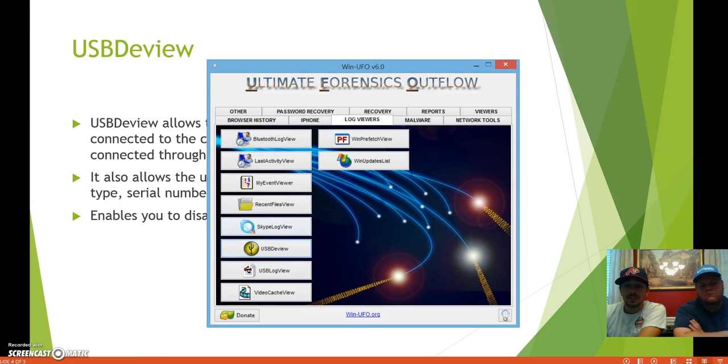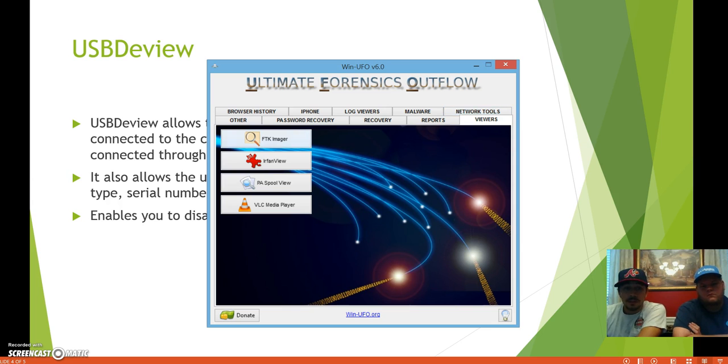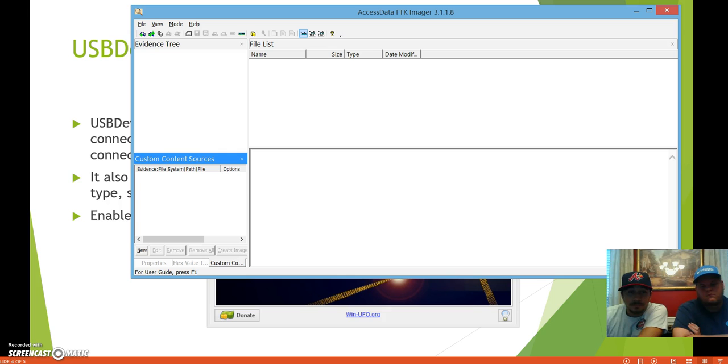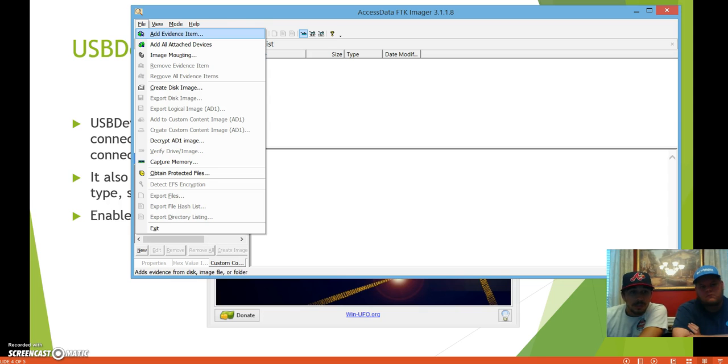Now, the next one that we're going to go to is the FTK Imager. You click on it, and it asks you if you want to make an alteration to the C drive that will be deleted upon close. So in here, we have the FTK Imager, which is made by AccessData. You go through and you can add evidence items, add all attached devices to this computer. You can mount an image. You can even create disk images.